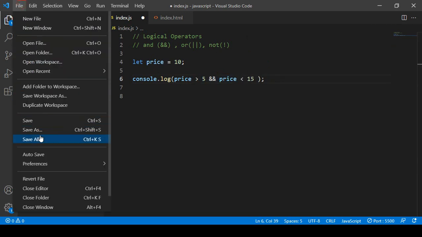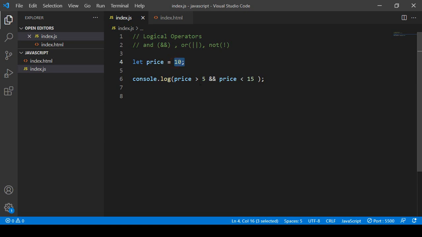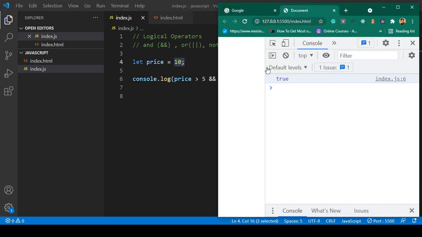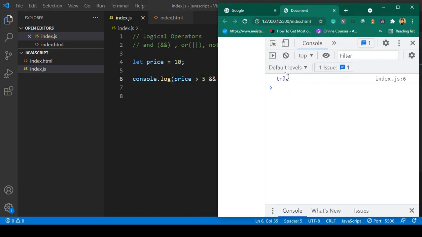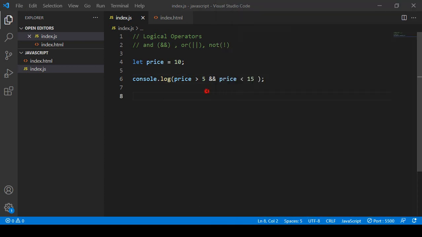Now if you click Save All, that means 10 is perfect, so it should be displayed as true, right? You can see it's displayed as true because all our conditions are satisfied. Our price is greater than 5. That means our price value of 10 is greater than 5, which is totally fine. And also our price value of 10 is less than 15. For that reason, you can see it's now displayed as true.